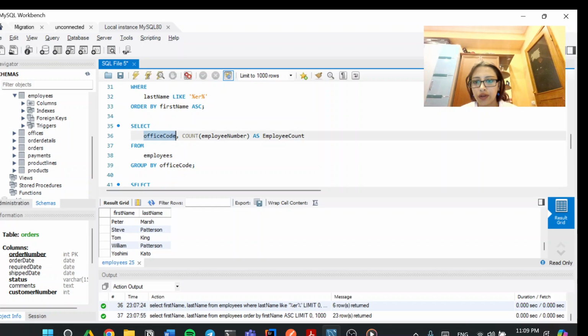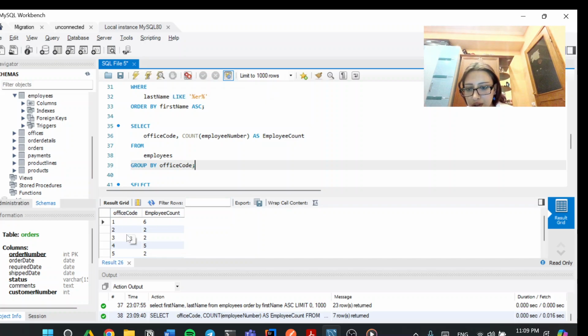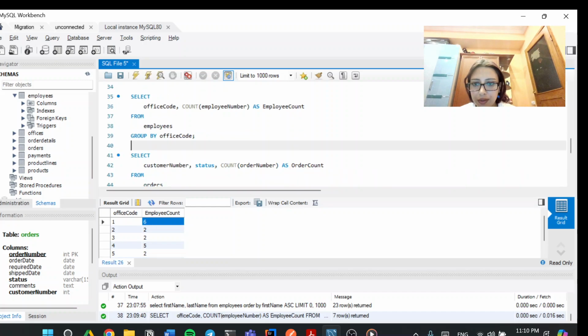So we're gonna have office code, and in front of each office code we're gonna have the number of employees. Count employee number as employee count from employees, group by office code. Group by office code because we don't really care who the employees are. We only care which office has how many people. So if I run this, for office code we have 1 through 7 and the number of employees in each office. Office code 1 seems very crowded. Okay, it works. It's very simple. I don't think it needs further explanation.